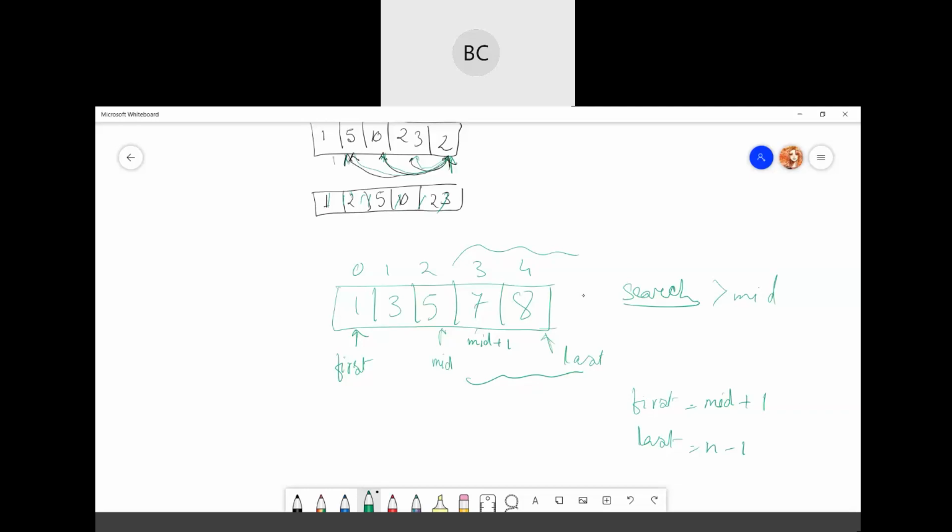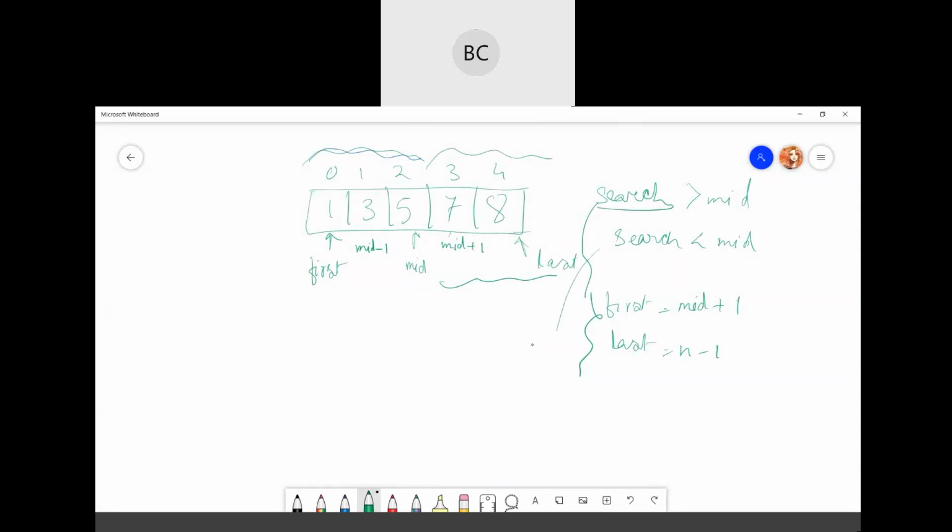Now if the search item is less than mid, that means what? You are going to consider this part, right? So for this part, the index will be mid minus 1, correct? So in this case, your first will still be 0 and your last will be mid minus 1. Clear?